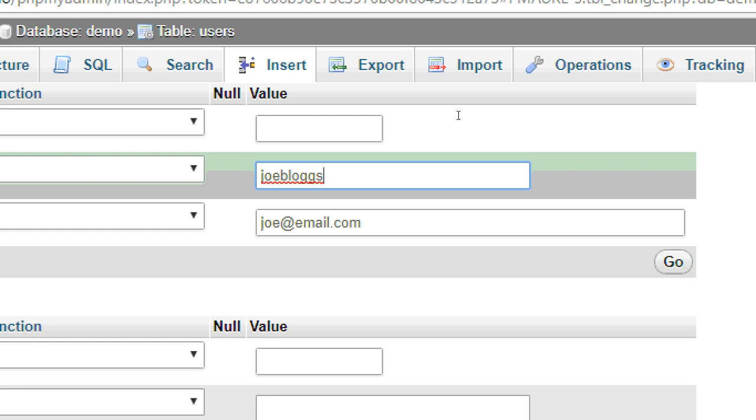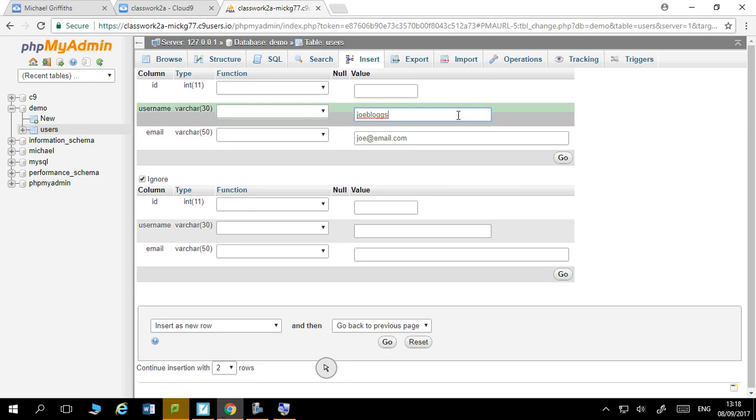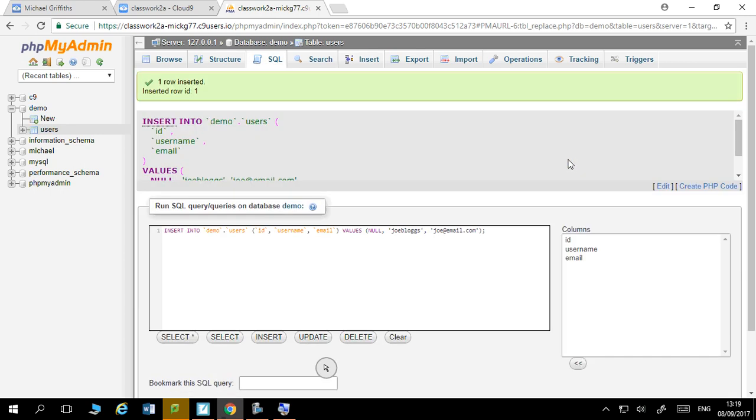Okay. And we're not going to bother with a second record at the moment, right? We just need one. Click and go. Now, a couple of interesting things happen here. Firstly, you've created a row in your table, but also phpMyAdmin shows you the SQL. You see that? It actually generates the SQL for you, which is quite useful for somebody who's as bad at SQL as I am.